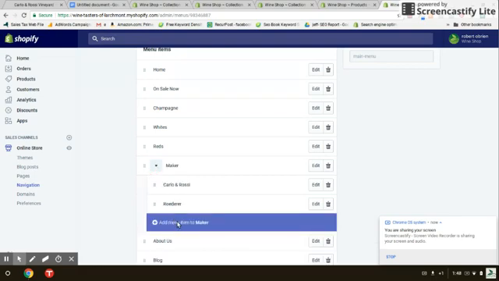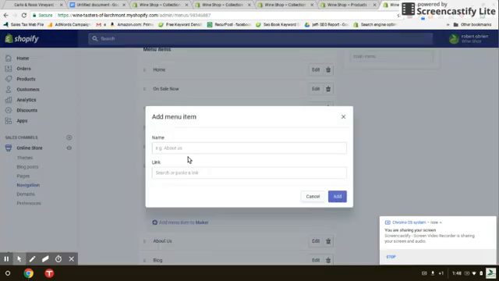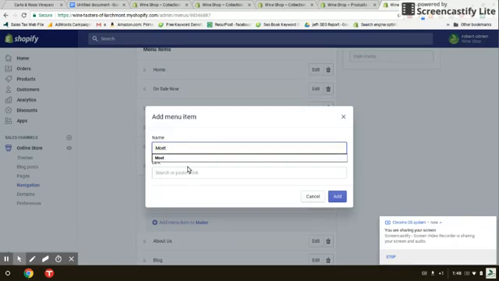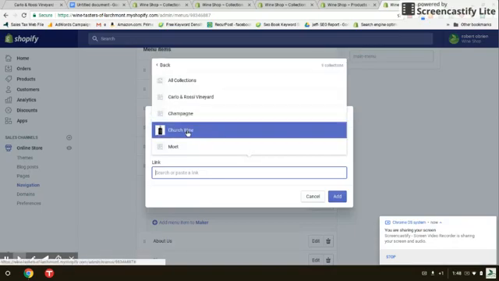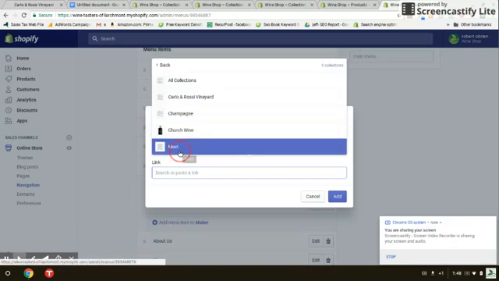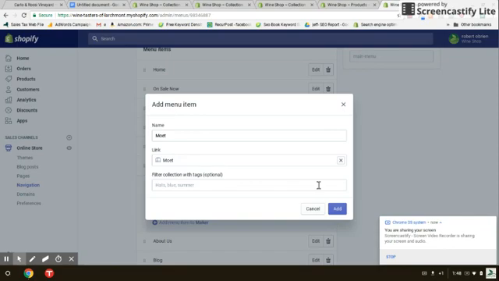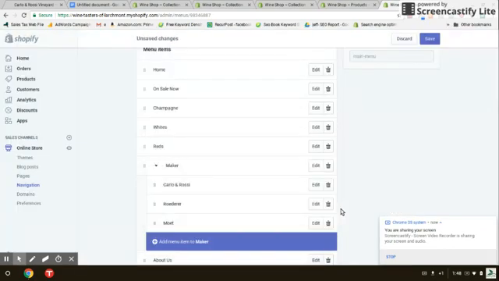And the maker we're going to add is called Moët. Moët is a champagne maker, and we're going to link it to a collection page that is the vendor Moët. And boom. Now we see there's going to be the drop-down menu. It's going to have Carlo and Rossi, Roederer Champagne, and Moët. We're going to hit the save button here.